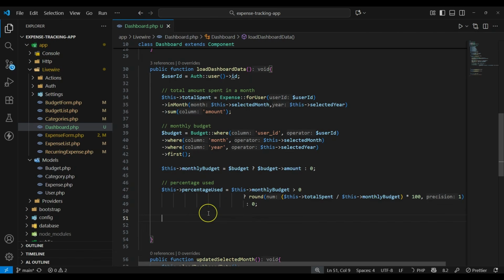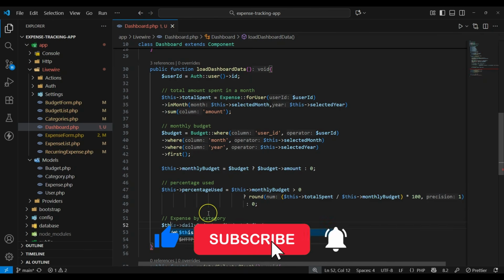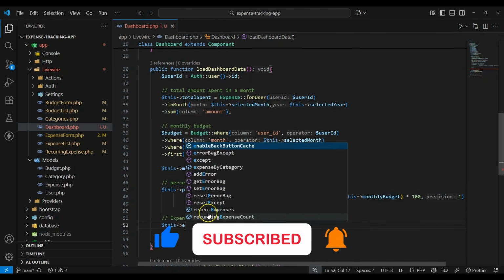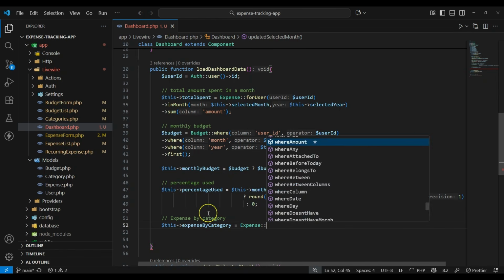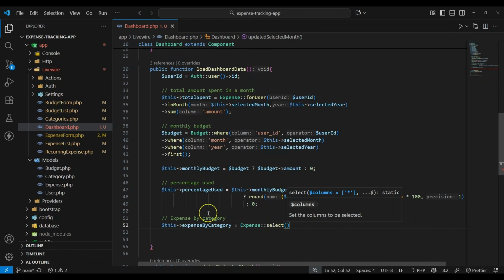So we also need to get the expense by category. So expense by category, like we want to get the separation of concerns, like in this category we spent this amount, in this category we spent this amount, okay. So here we're going to say this, then expense by category, so this will be from expense, okay, which is our model, and then we need to specify the fields that we need to select.